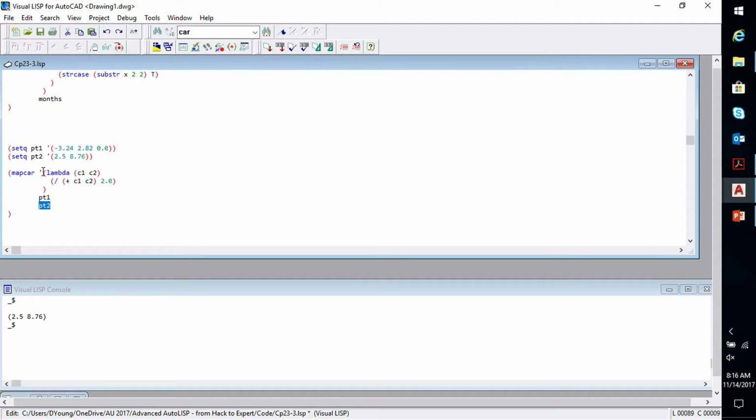So every time this function gets called, the first time it gets called, I'm going to get the 3.24 and the 2.5 thrown in there. And it's going to add them together and divide them by 2. It's going to do that for the y value. When it gets to z, oh wait, there's no z value on the other one. It's going to ignore that then. If you're passing more than one list, it's going to do it just for where there are pairs. So it's going to forget that z component when you run that code.